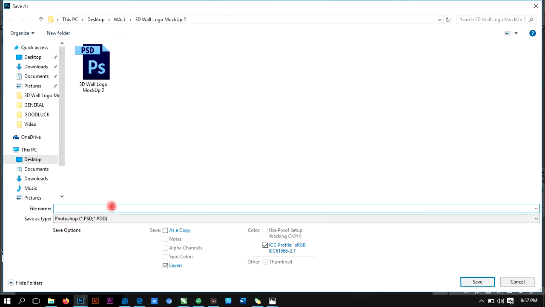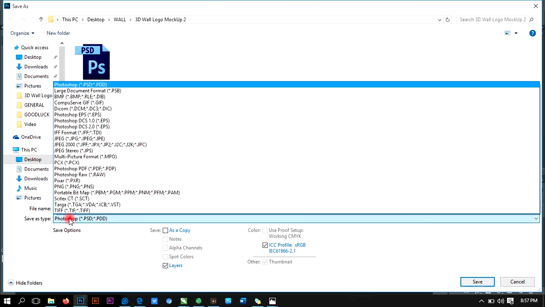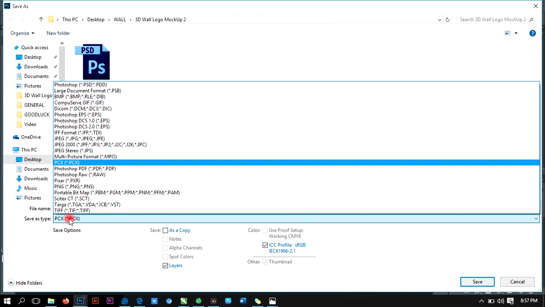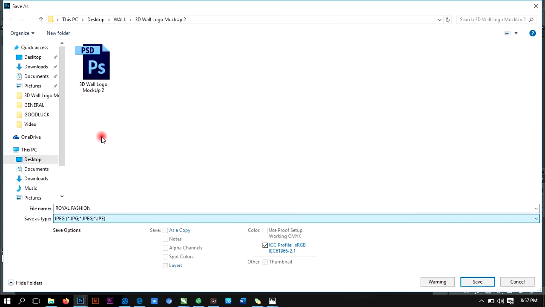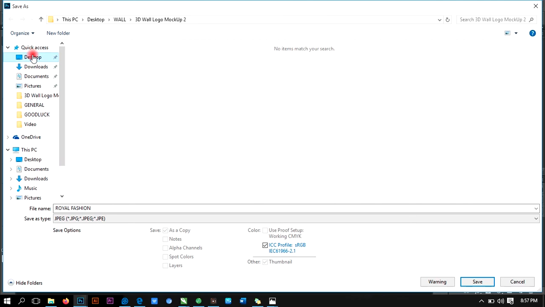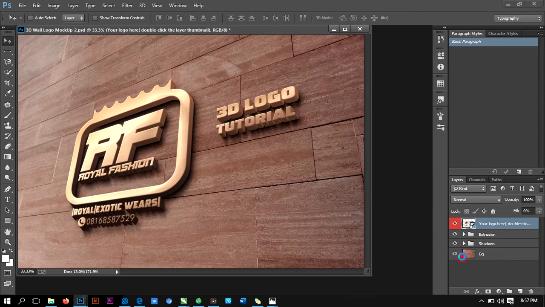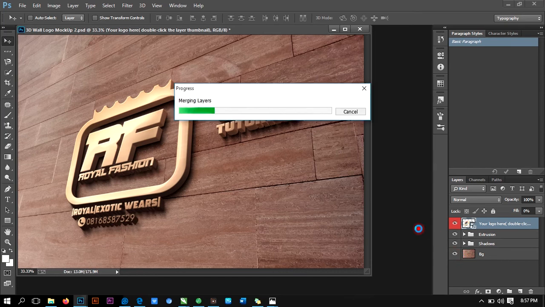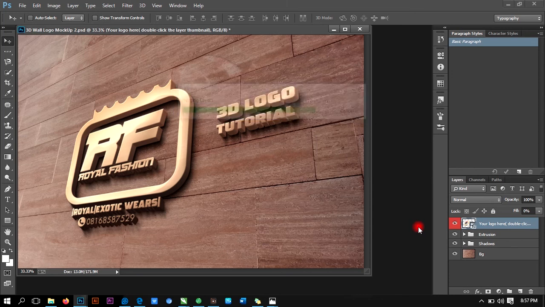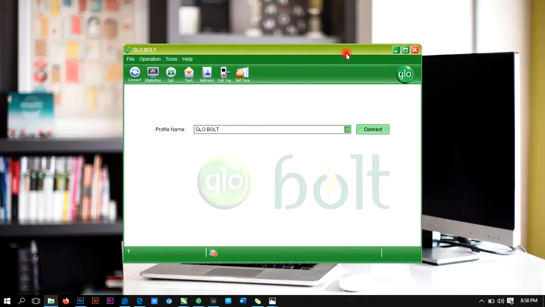royal fashion. Change the save as type to JPEG. Yeah, JPEG. Click on desktop and then save. Yeah, it's saving now. It's merging the layers together. So then I'll simply click on OK.